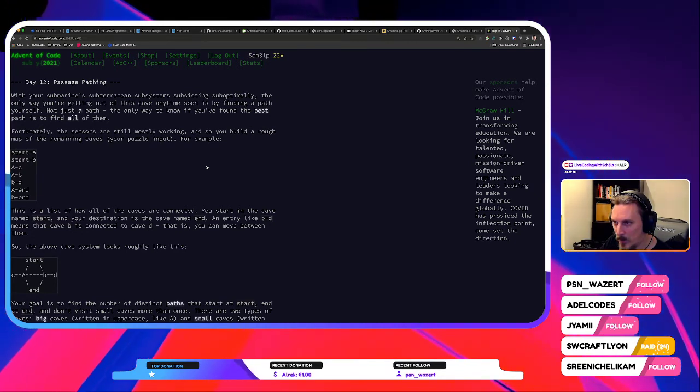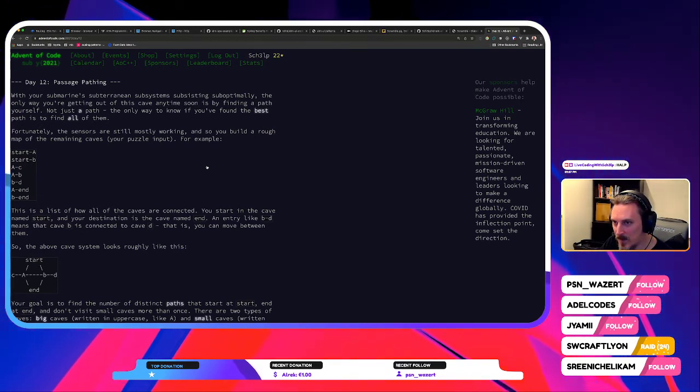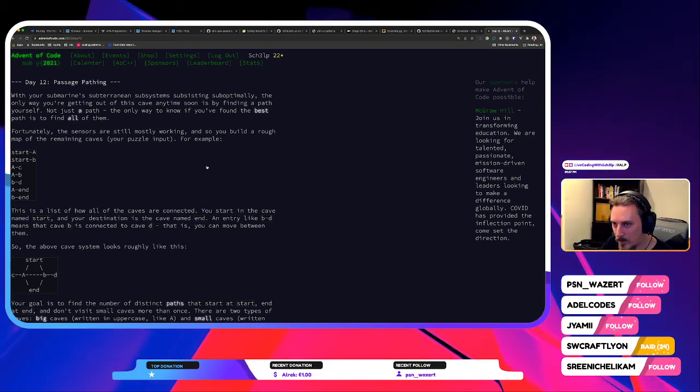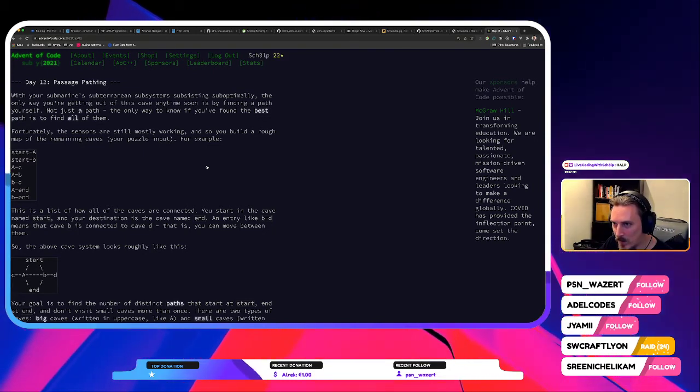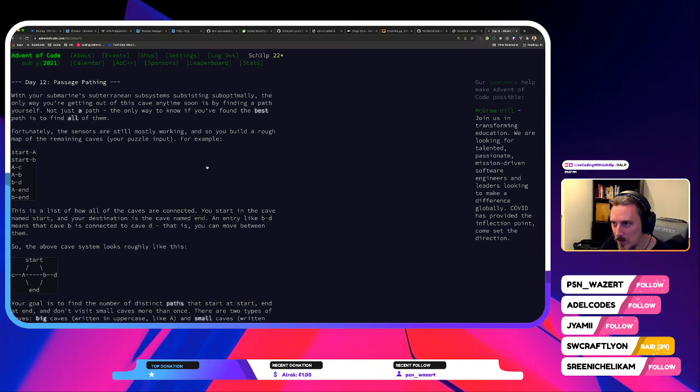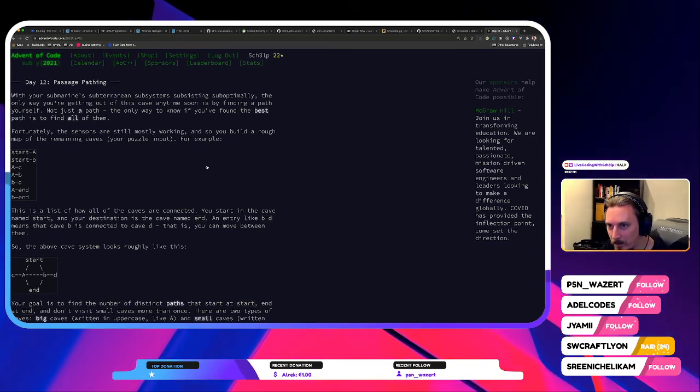The only way to know if you found the best path is to find all of them. Fortunately, the sensors are still mostly working, and so you build a rough map of the remaining caves.